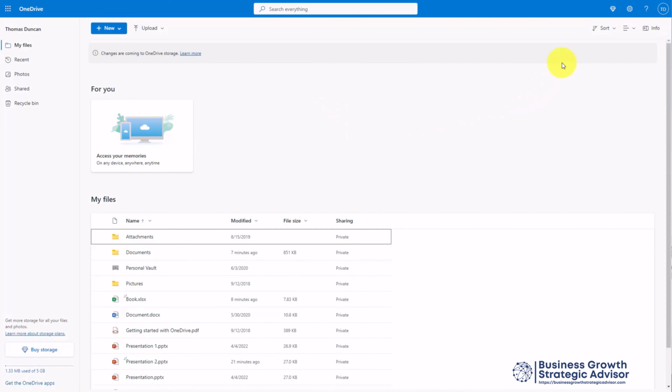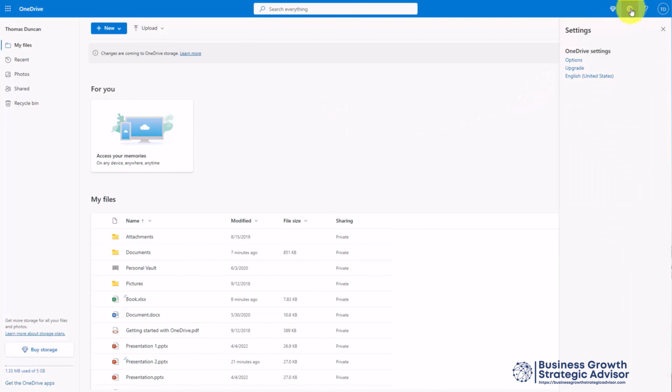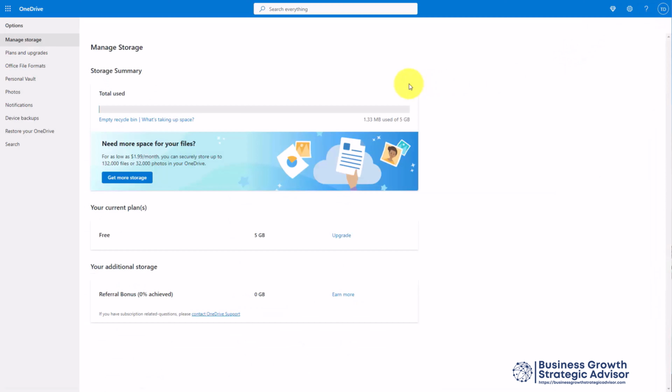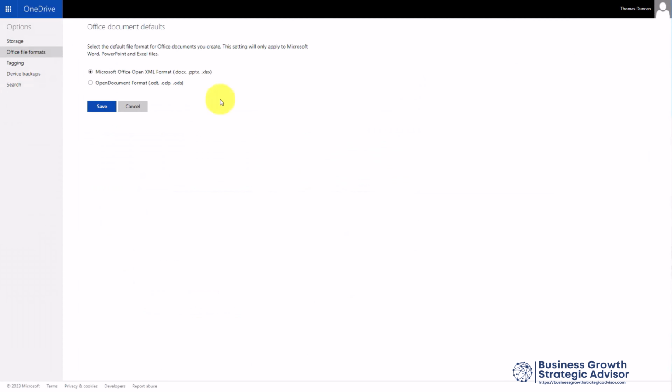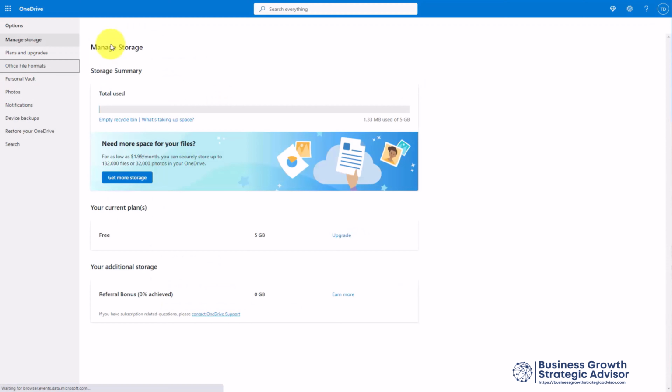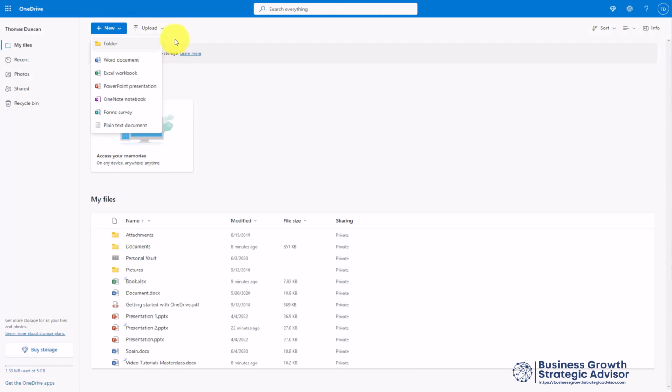You will want to pay attention to your overall settings. If you go to this area and click on the settings gear, and you go to your options area, you will then see your OneDrive settings. You can track your storage options, your Office file formats, and all of the other elements that you'll have available to you for Microsoft OneDrive. You'll also be able to create any of the other kinds of documents that Microsoft 365 gives you that you'll be storing in Microsoft OneDrive.